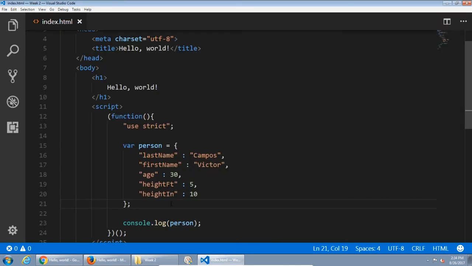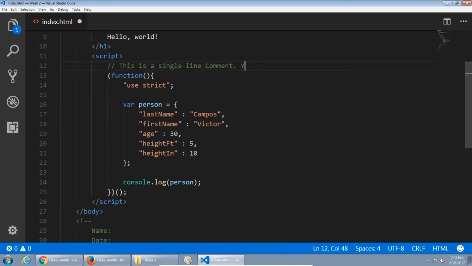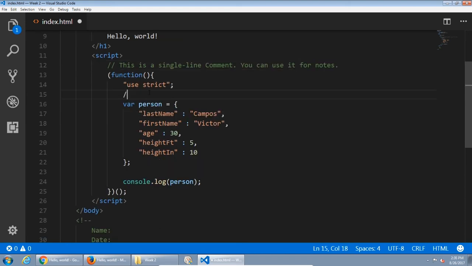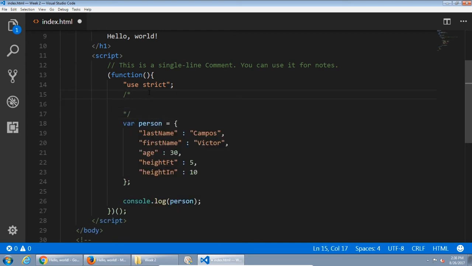So let's write some notes. You can write notes in JavaScript by writing comments. Let's back up here. After script, //, this is a single line comment. You can use it for notes. Or we can create a multi-line comment like this, /* */. Now everything in the middle will be a comment. This is a multi-line comment.